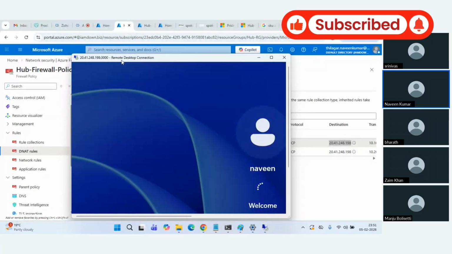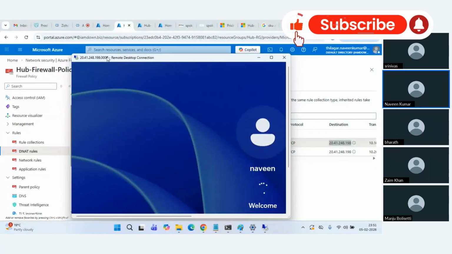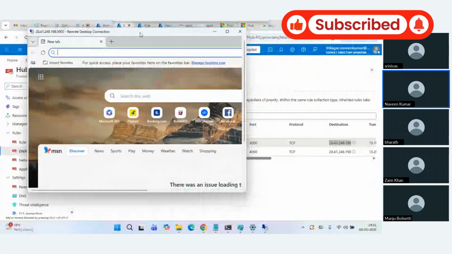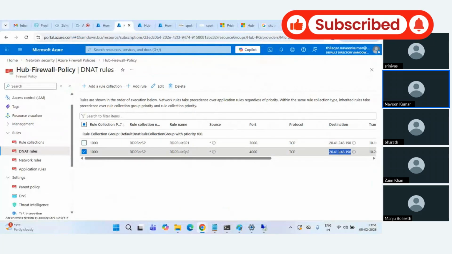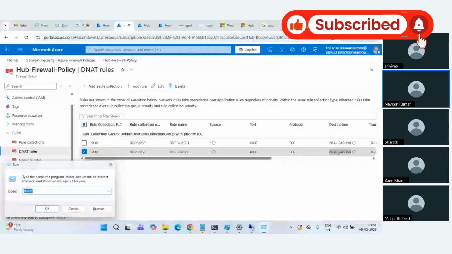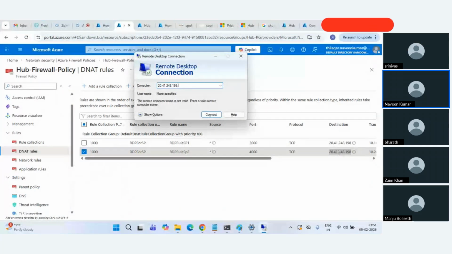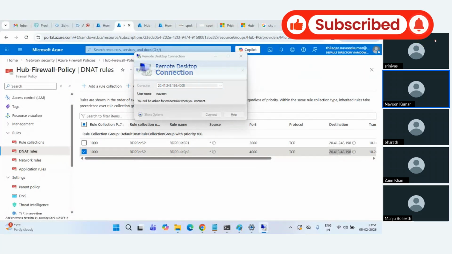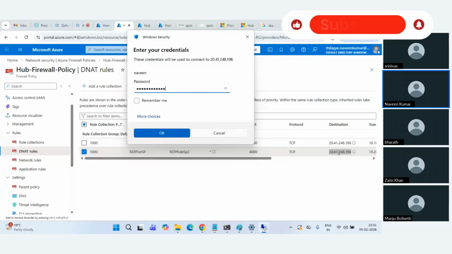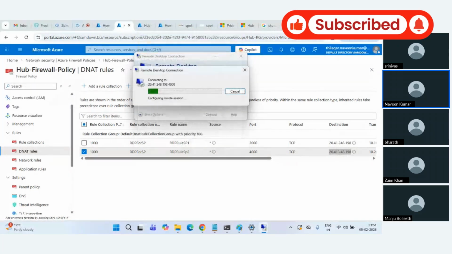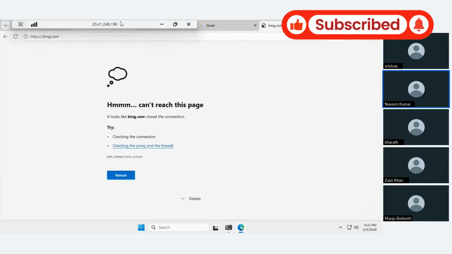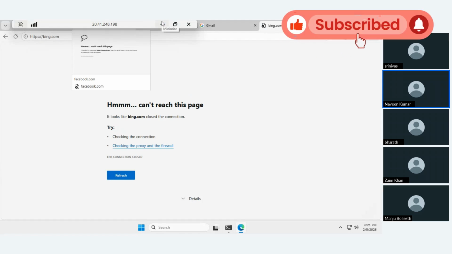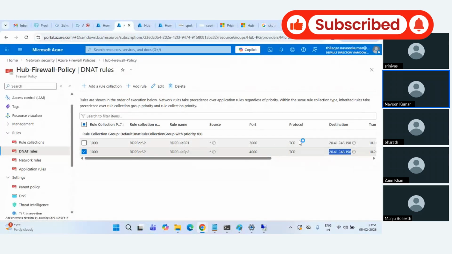See, with the firewall IP and this custom port, obviously no one would know what port this is. So from this port, I'm able to take remote desktop. Similarly, I can also give port 4000, and this is going to work. You see, right now with the firewall IP, we are able to take a remote desktop connection with these DNAT rules. So that's the usage of DNAT.